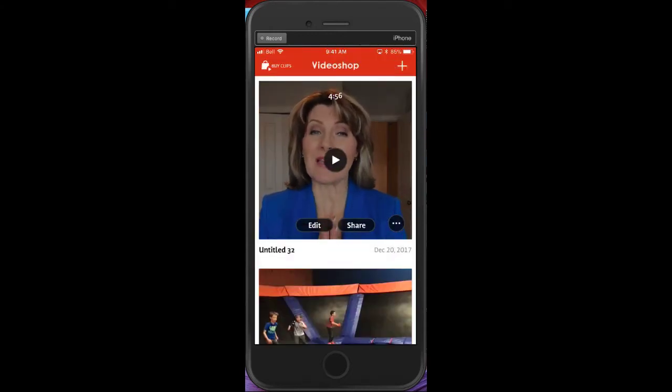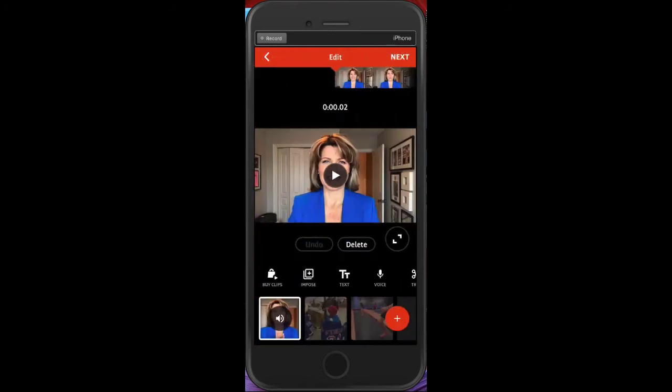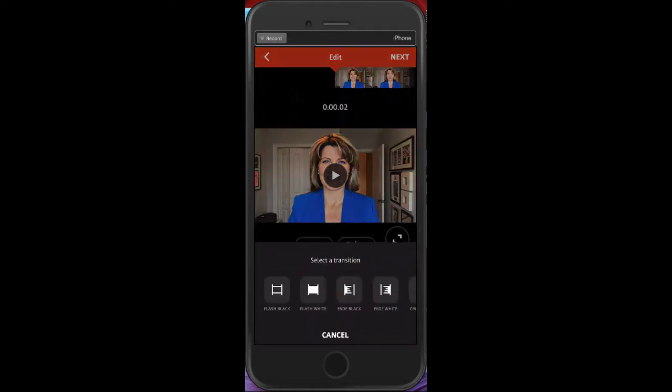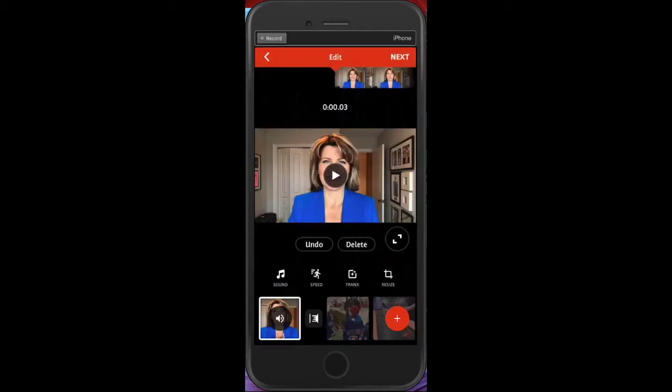And then if you want to have little transitions between, let's go back. So now if I want to go back into my video, I'd hit edit. I can actually add some transitions. And I'm going to show you this. So in transitions, you can hit transition. It's going to allow you to add either a flash of black, a flash of white, a fade of black, white, or crossfade, all these different things. I tend to use this one, fade white or black. I'll do fade white just to show you.